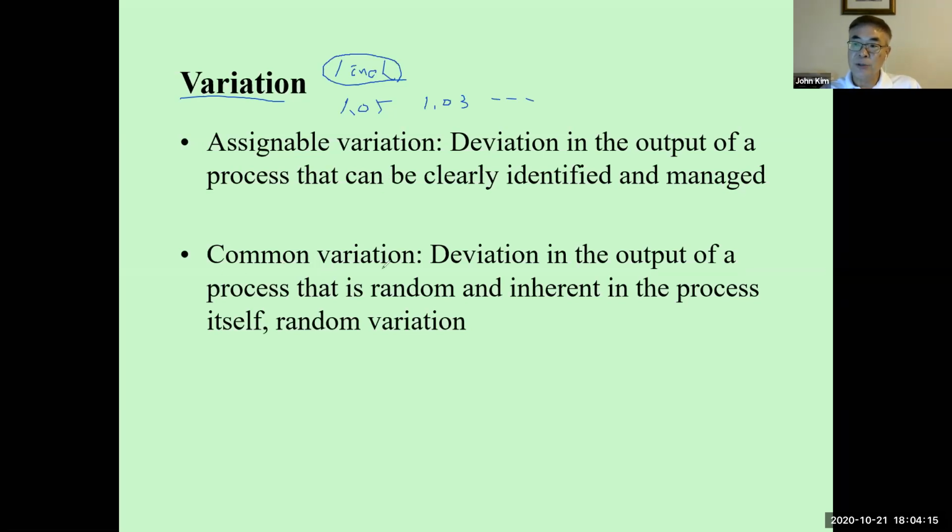The common variation: sometimes we don't know the cause of the variation, but it happens naturally. So that is a common variation. Sometimes we cannot fix that variation. So there are two types of variation: assignable and common variation.